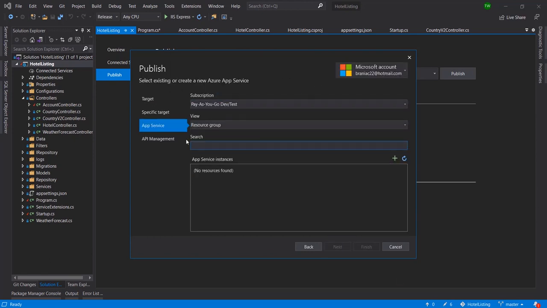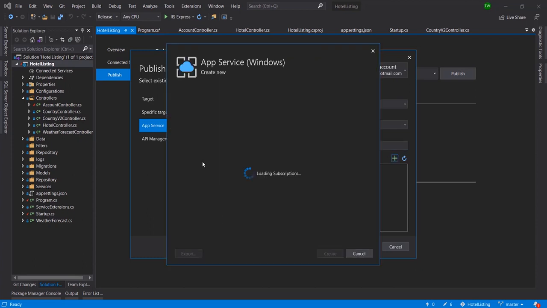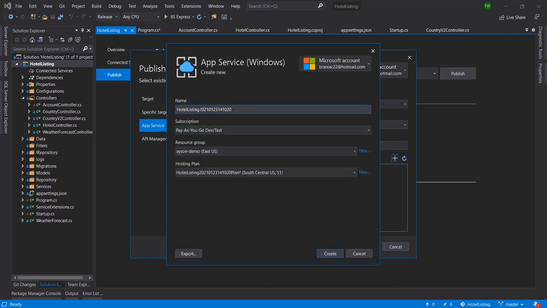It may prompt you to get connected, so you'll have to sign in, but I'm already signed in, so it just loads for me. It shows you the subscription and resource group, and I don't have any of those. So I'm just going to go ahead and press this plus sign to start building out an app service. They ask for the name. I'm not going to change the name.